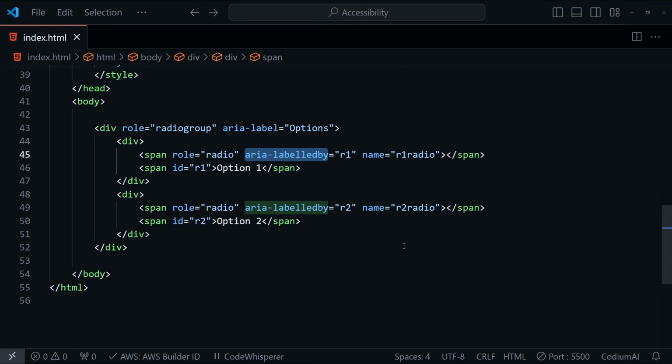We can also use role attributes to describe a custom element. Here we're using a radiogroup to group together custom radio buttons, which will work using JavaScript. I'll leave a link in the description for more info on aria attributes.